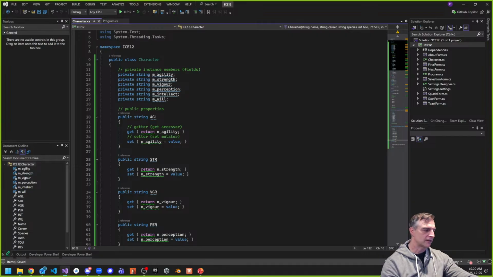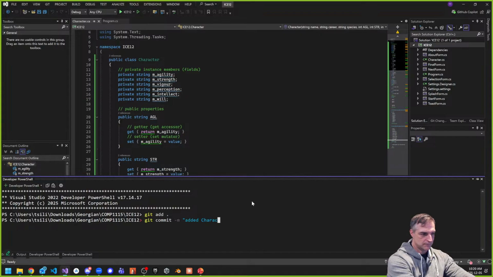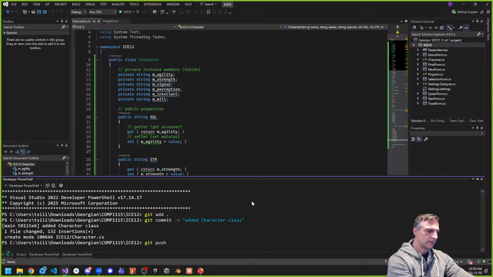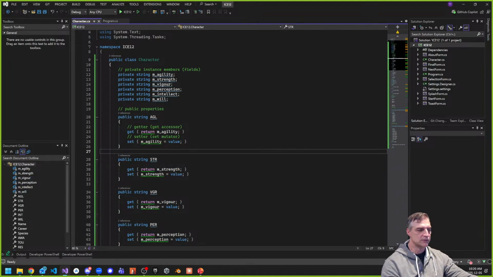And then I want to put this up on GitHub. So back to developer PowerShell, I'm just going to say git add dot, git commit -m, I'm going to say added character class. Git push.